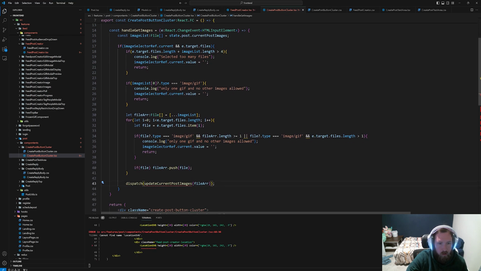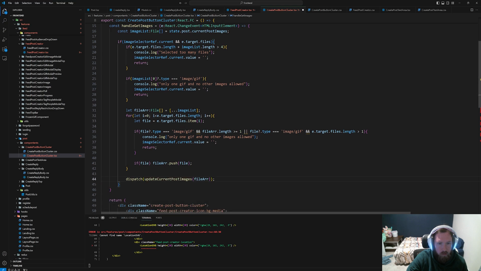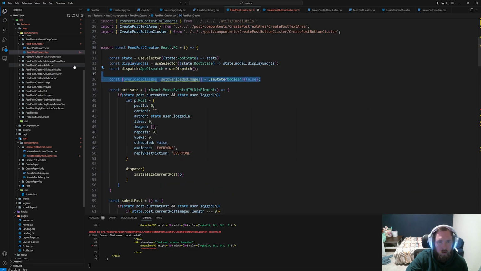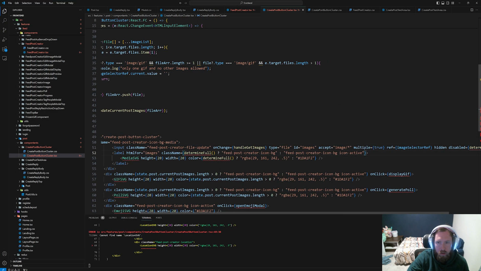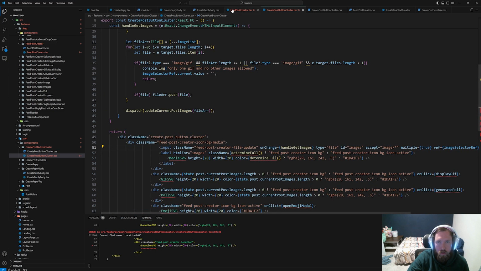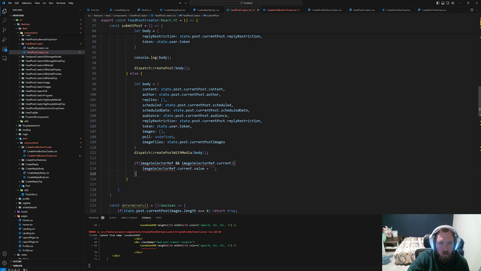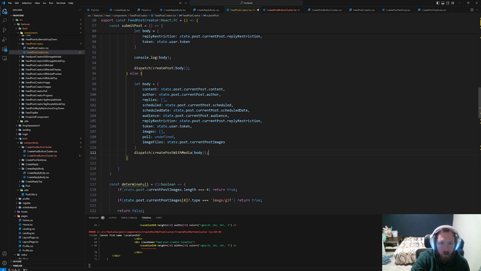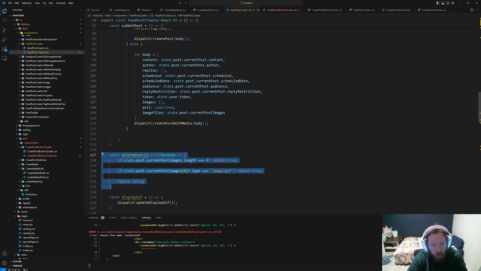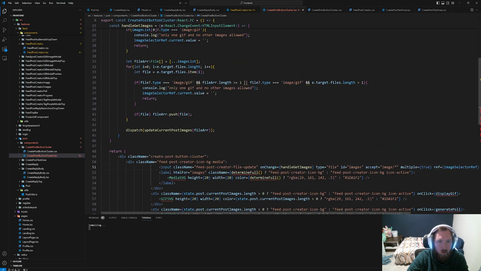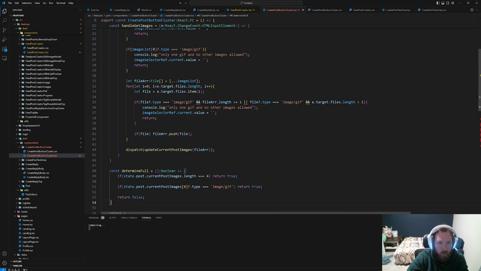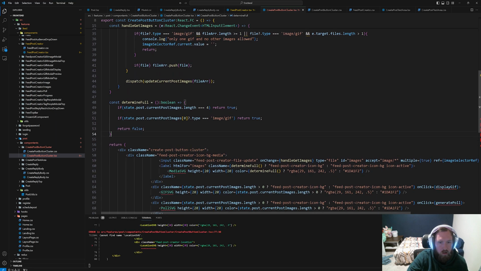We just need to import this update post images. Because this isn't even being used anyway. So now we need determine full. Yep, so let's bring in determine full from our feed post creator. Okay, so this is broken. So that's just setting. This will be an interesting thing to fix, but we'll get there. Okay, let's bring in determine full. Determine full may or may not work. We'll see. But it just looks like it's looking inside the state, so that's fine.